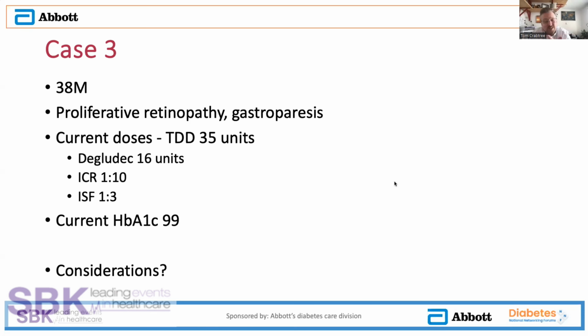you don't know how much you're going to keep down, which then leads to bolus timing being off, which means you then go high and then you feel like you need to correct. And this can then lead to really difficult glycemic control. His current HbA1c was 99. What are the main considerations here?